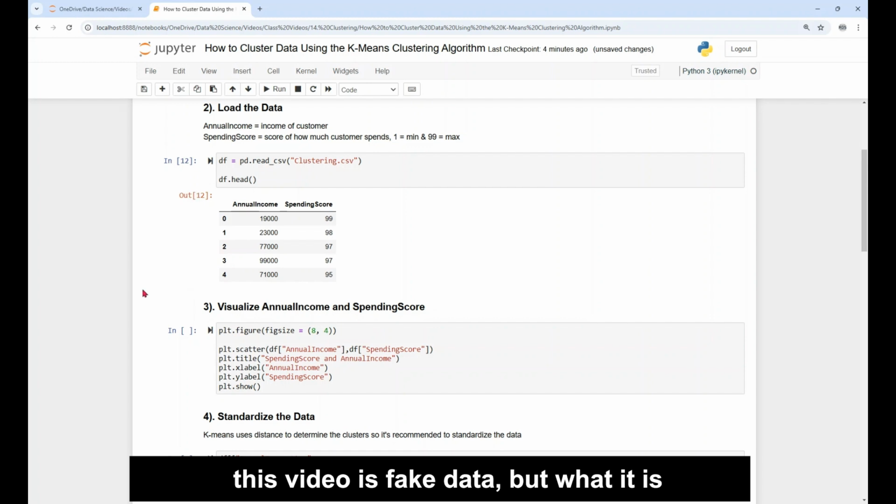The dataset I'm using in this video is fake data, but it shows the annual income of customers and the spending score of customers that have visited a store, where the customer spending score ranges from 1 being the worst to 99 being the highest.